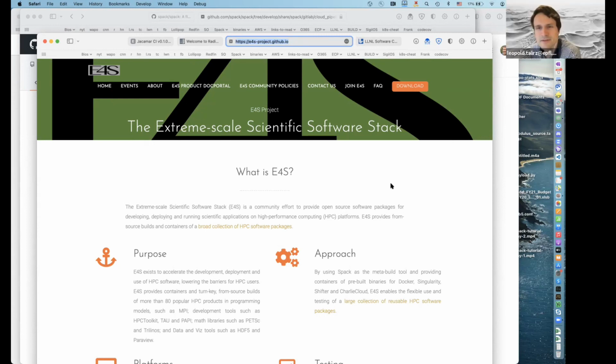As someone who has never used EasyBuild, I was wondering what is the differentiation with respect to EasyBuild, or the similarities? Here, let's go over here.